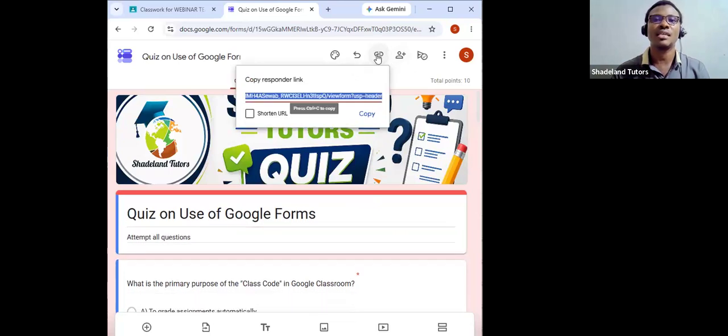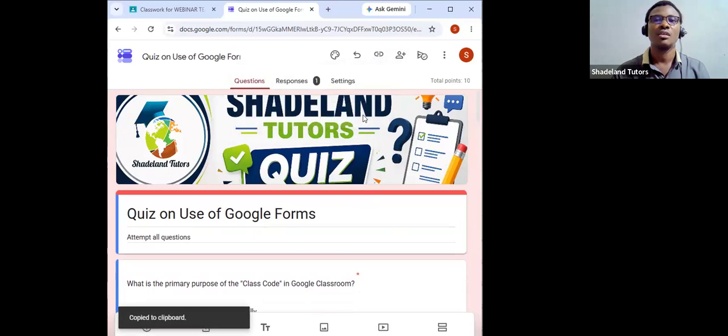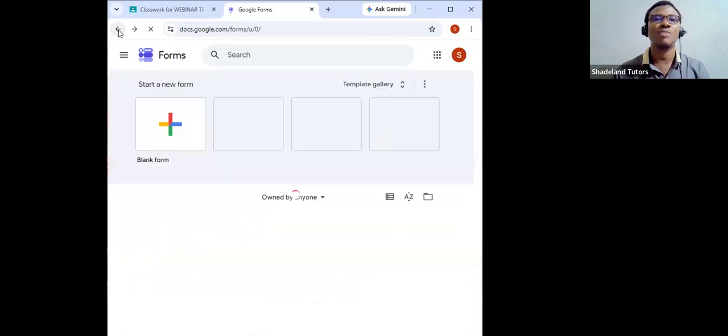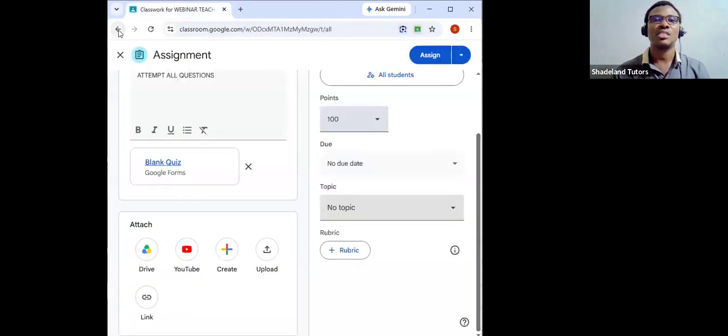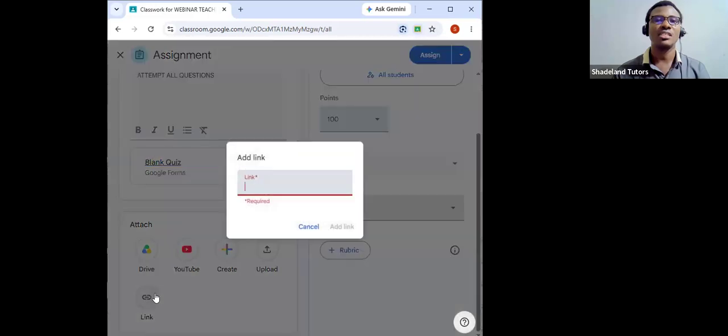I can just copy this link, go back to my classroom and post it there. You see the space for link. So let's tap on it. It will say enter your link. I'll paste my link, then add link.